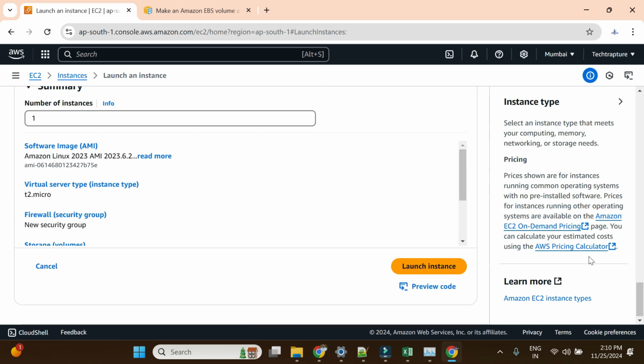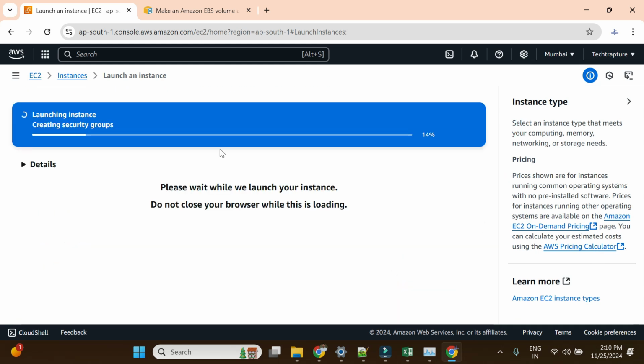Now I will just launch my instance. It will take a few minutes to launch. Then I will connect to my EC2 instance. I will see the default configuration and the default EBS volume, the root volume, and I will show you how we can check that within our EC2 instance.